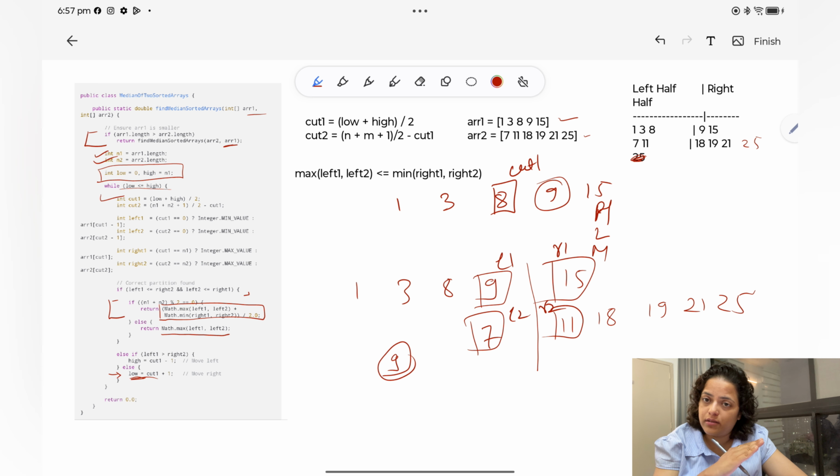If it is not odd and it is an even number, then you will make one cut, and you will pick the maximum value from the left hand side and the minimum value from the right hand side. But the left hand side maximum value could be between L1 and L2, and the right hand side minimum value could be R1 or R2. So that is what we are doing. You're finding the max value from left 1, left 2 and the minimum value from right 1, right 2, and then you're finding the median of that, plus and divided by 2. Okay, so that's it. Thank you.